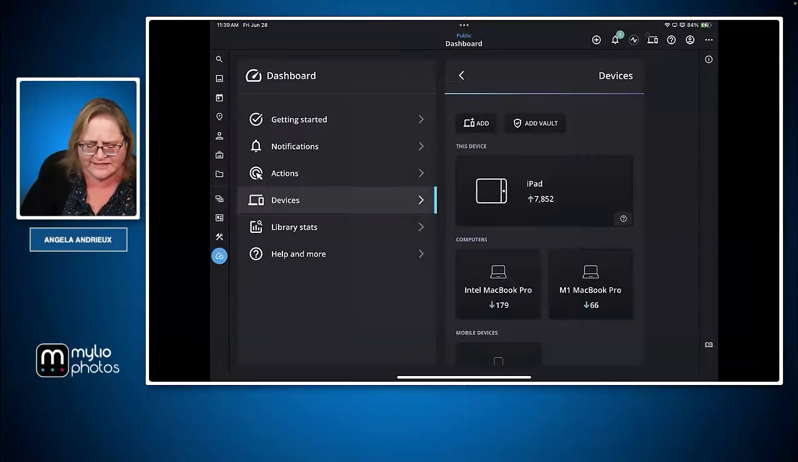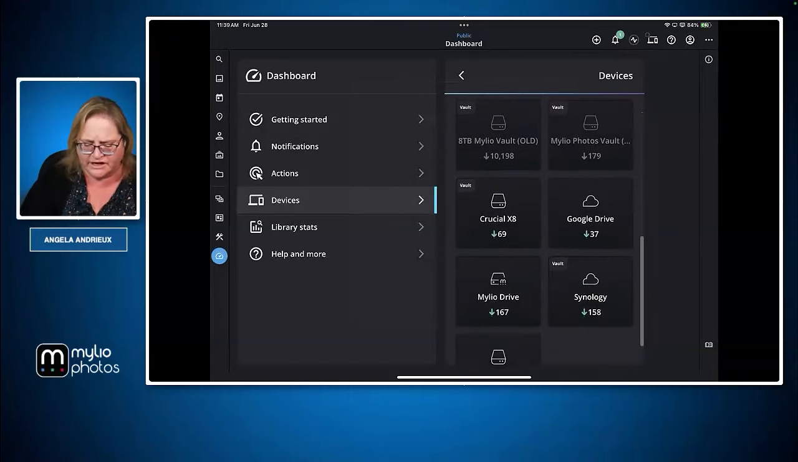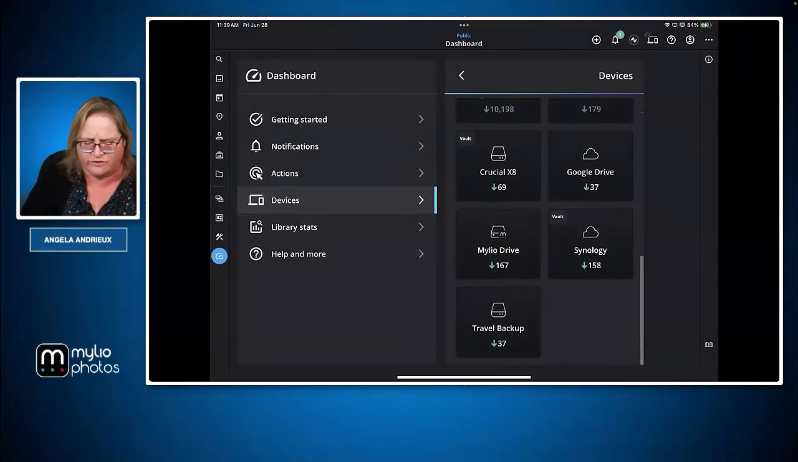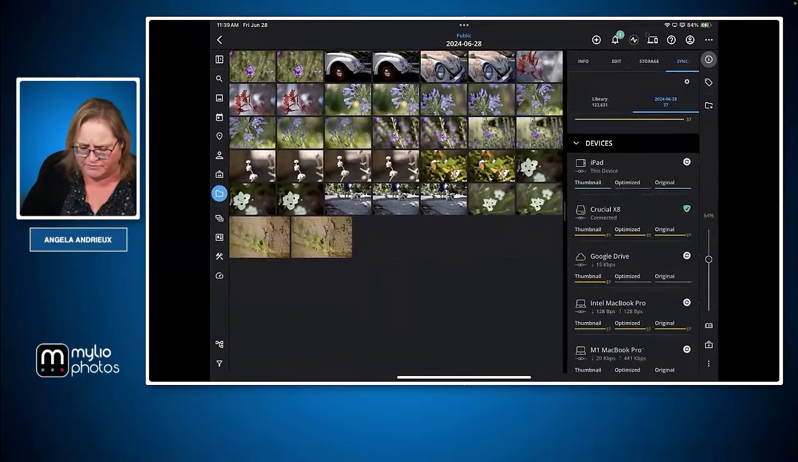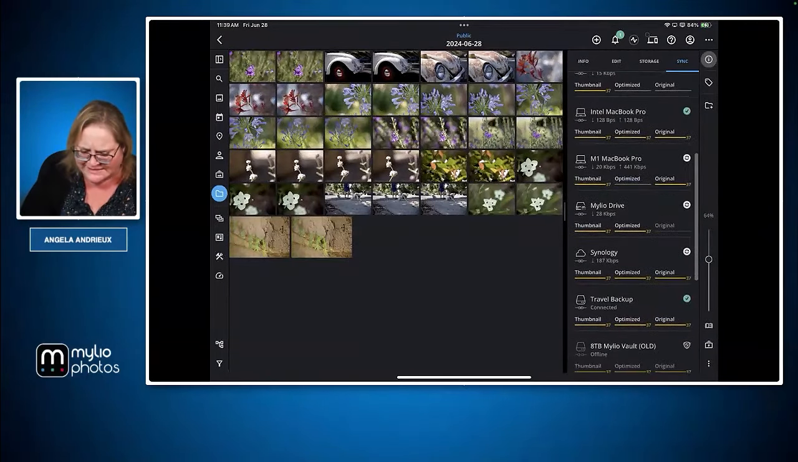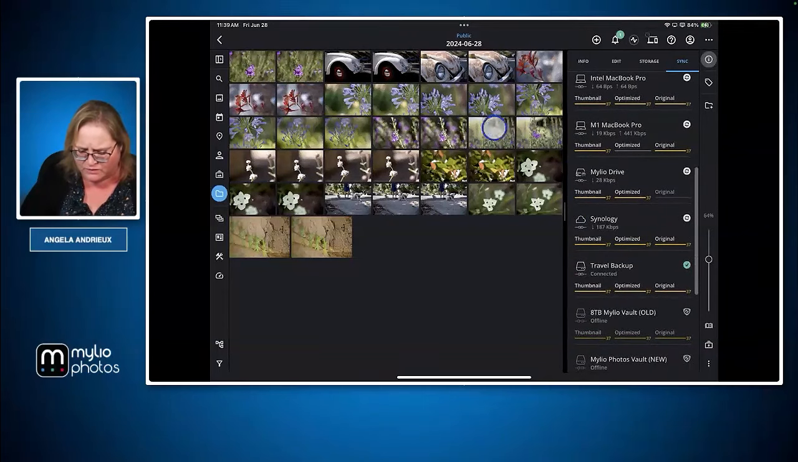Once that drive is connected, you're going to see it here under your different devices. So there's that travel backup. And if I switch to, let me go back to my folder view, open up my info panel. Over here on the right, you can see there's that travel backup right here. And then it is bringing in and copying in all those pictures that I just imported. So it's going to take a few minutes to get everything in sync.